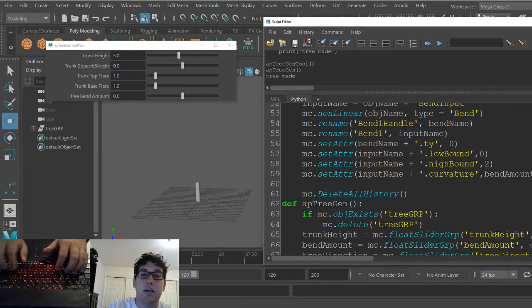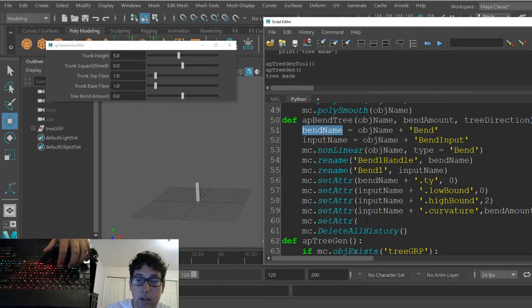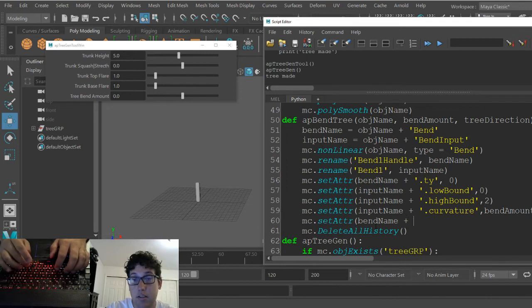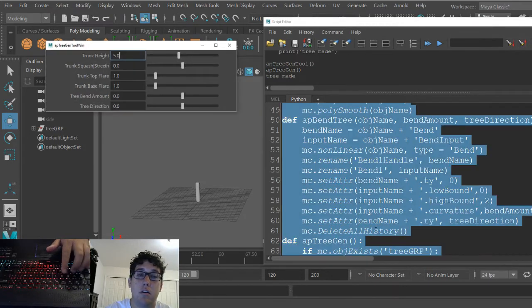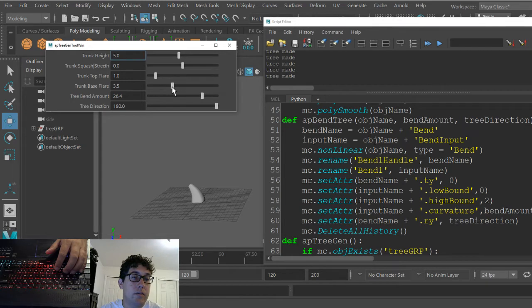And then we can say mc.setAttr, and we are going to want the bend name plus .ry. That is going to be equal to the tree direction. Cool. So if we add a bend, we should be able to see it bend, and as we adjust this, we can get the rotation. So if we go to either end, it should be at the same point, but it will rotate itself around there. There we go. And it should still do everything else that we want.